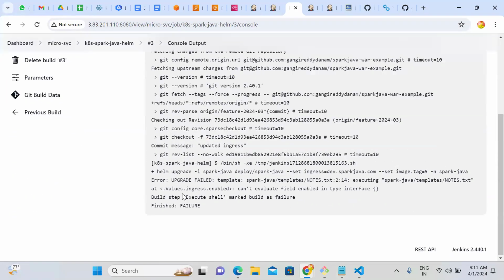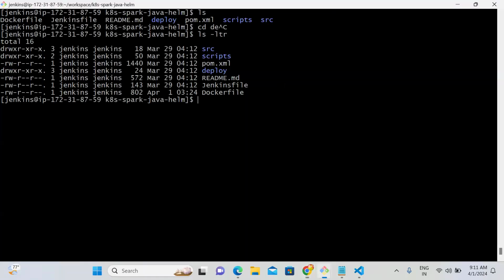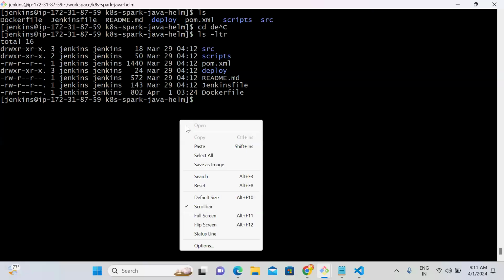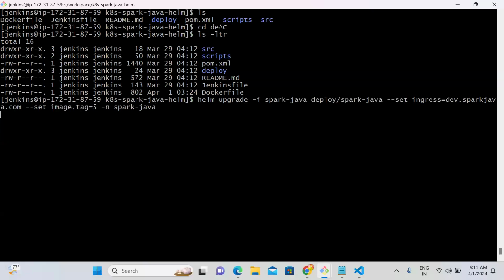Now let's come behind. We will run the same command how Jenkins is doing it behind in the OS, because you have access, right? You are the admin. So behind you can run like this. Over here, this is the command. So from that folder, let's do it.